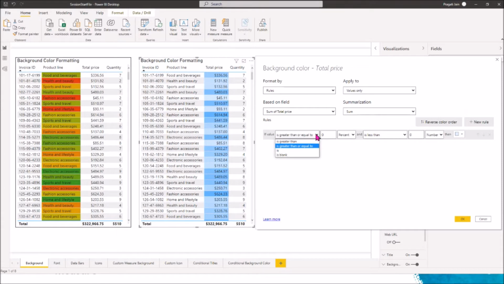Or if it is between some other values, then give it this color. So we'll just try to create a simple rule here. I'll just start with something like maybe 10. Now my values in this column are numeric values, they are in number format. That's why I'm using a number type of condition here.